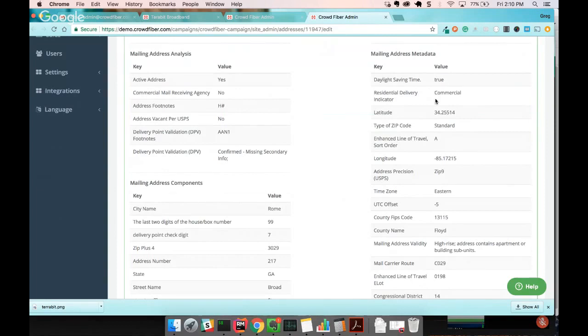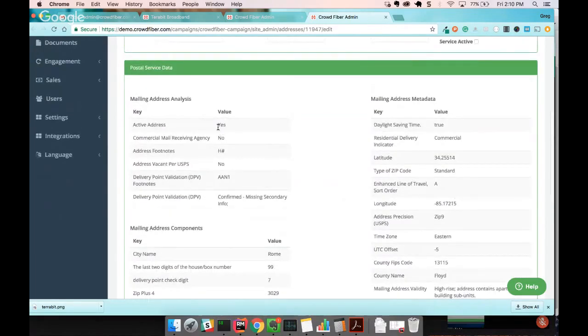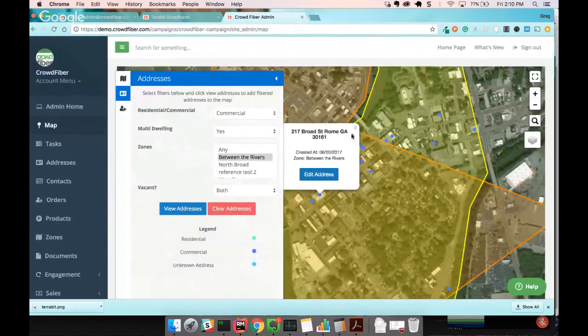Whether it observes daylight savings time, whether it's residential or commercial. You can see the latitude and longitude. Lots of different things. It even includes data that indicates whether or not this is deliverable as an address if you're doing something in direct mail, for example. So that's the address data.